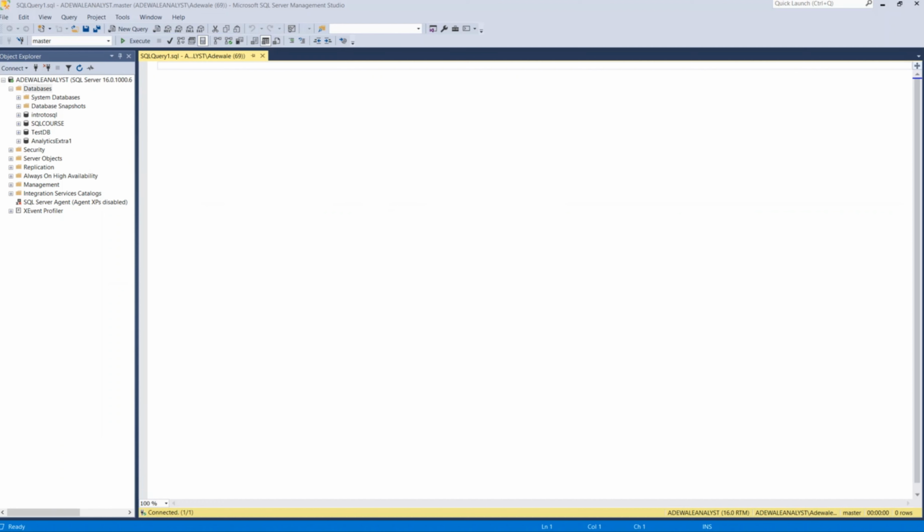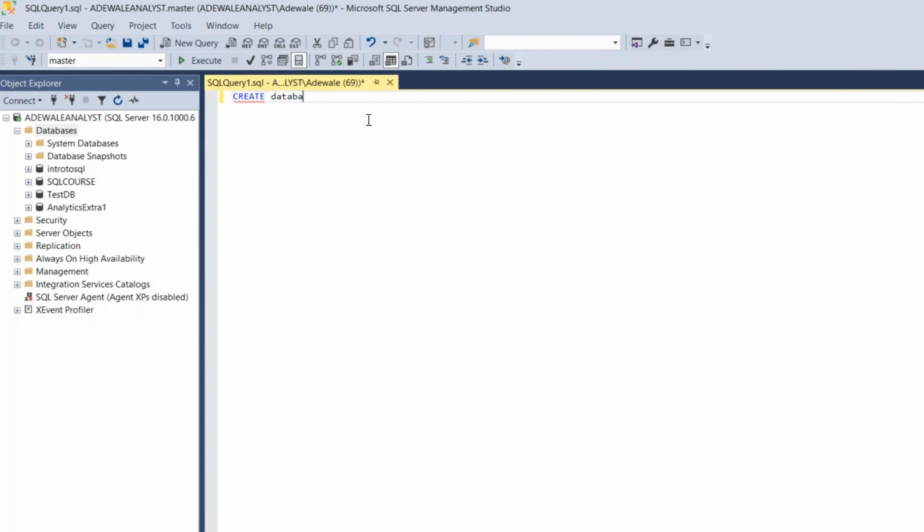So let me start by typing create database, right? Put it in caps, create database. So once I type this, you already understand that I am about to create a database, right? Now I'm going to put the name of the database that I want here. So I'm going to say my database name is Analytic Extra 2, right? Analytic Extra 2. That's the name of the database that I'm going to create, right? And I'm going to put a semicolon.